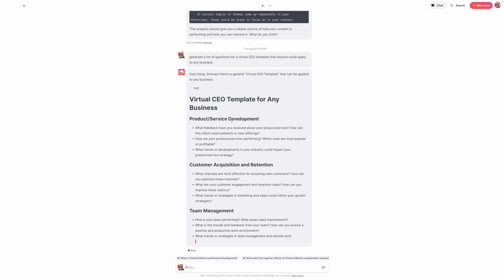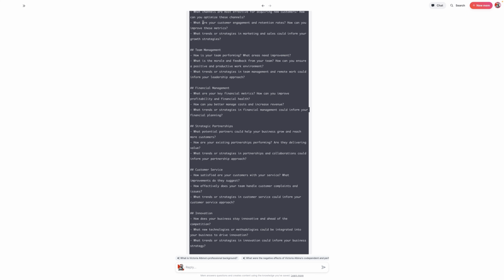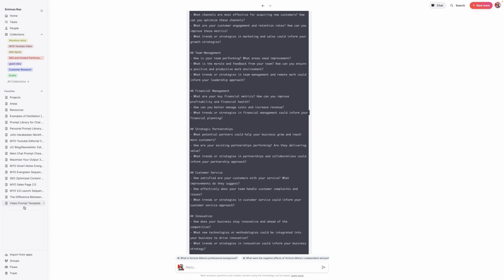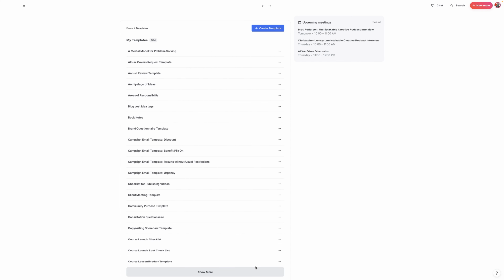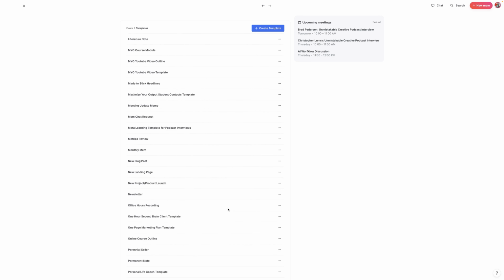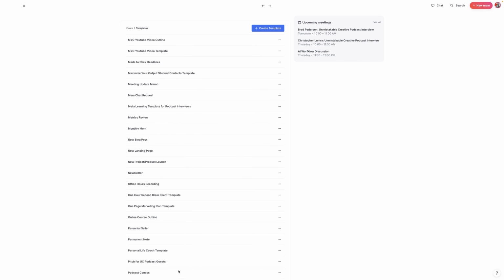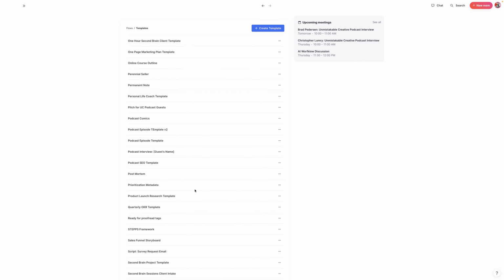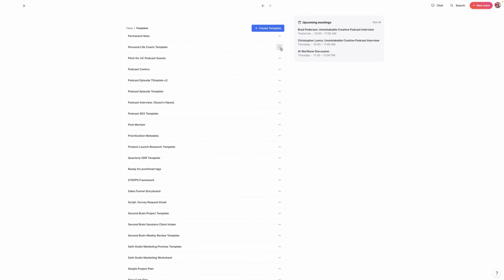And once it's done creating the template, what you would do then is take the template, and using the content inside of the template, you are going to go over here to flows, and you'll see here that I've actually set up these templates already for the sake of this demonstration. And I have two different templates here. One is a personal life coach template, which I thought was pretty interesting, as another way that you could use Mem. And you can see that right here.